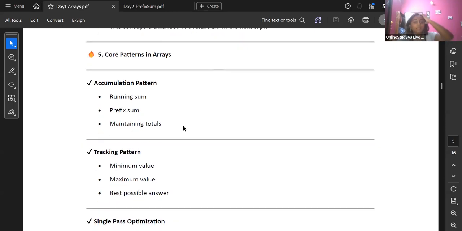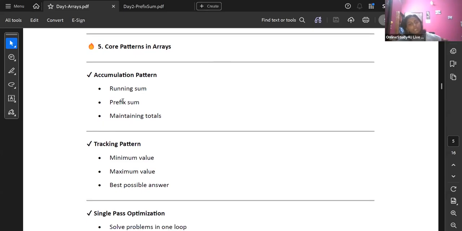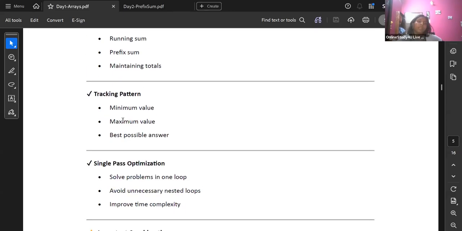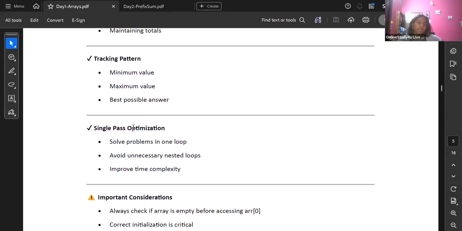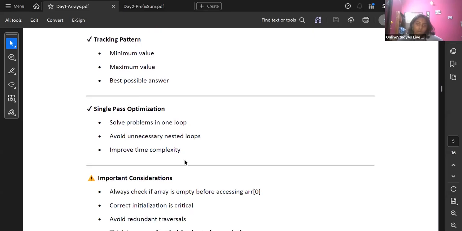Now, what are the patterns in array we will see? As I said, running sum, prefix sum, maintaining totals, these we are going to see. Then minimum, maximum value, how to track them, these we are going to see. Single pass optimization, how to do everything in one loop, that is O of n time complexity, we will see. Now sometimes you would say there is one easier approach, but that easier approach takes O of n squared time complexity.